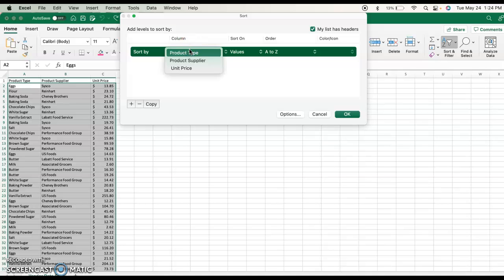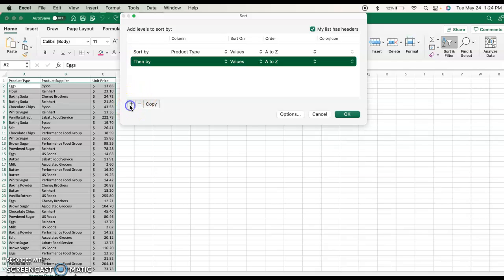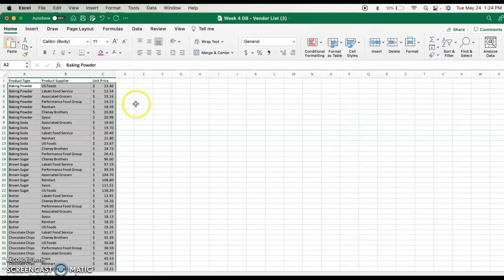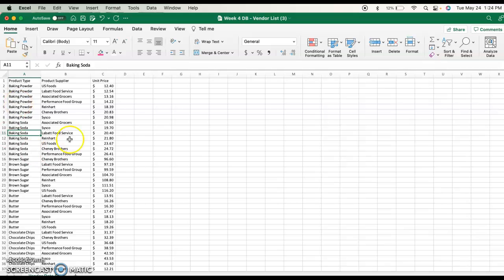I am going to sort by product type, alphabetically from A to Z, and then I'm going to hit this little plus button over here, and I'm going to sort the unit price from smallest to largest, and then I'm going to hit OK. So now you'll see that baking powder, baking soda, brown sugar, butter are all together.